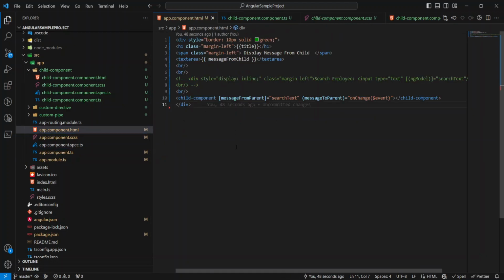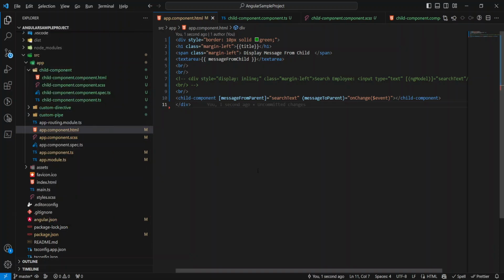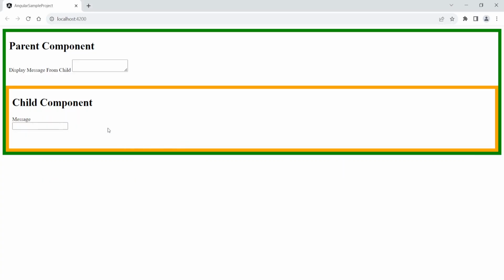So let's see. When I insert a value in the text box of the child component, it is showing in the text area of the parent component, and we are successfully transferring the value from child to parent component with the help of the @Output decorator. So our output decorator implementation is working as per our expectation.